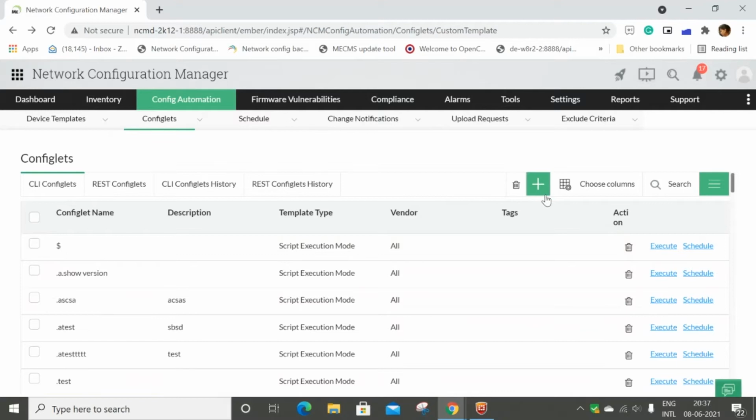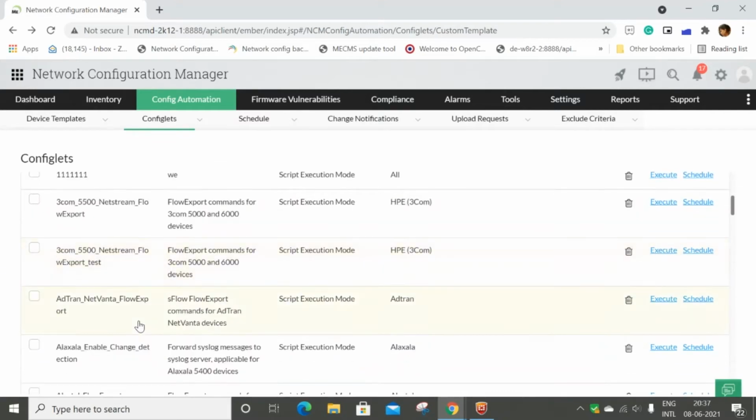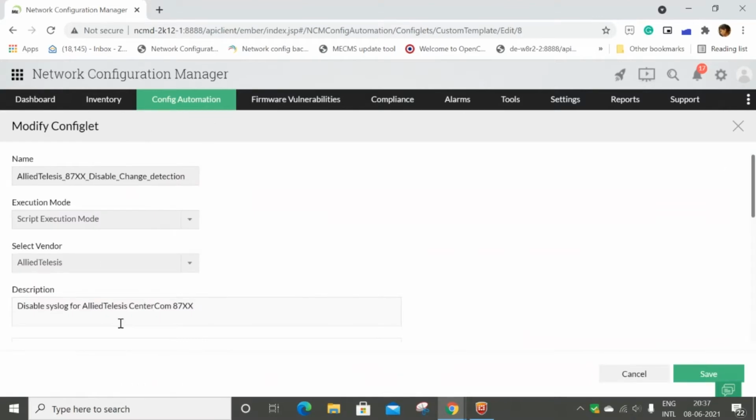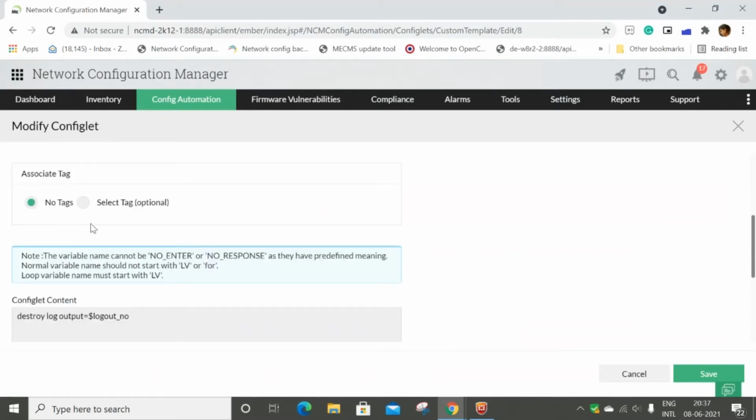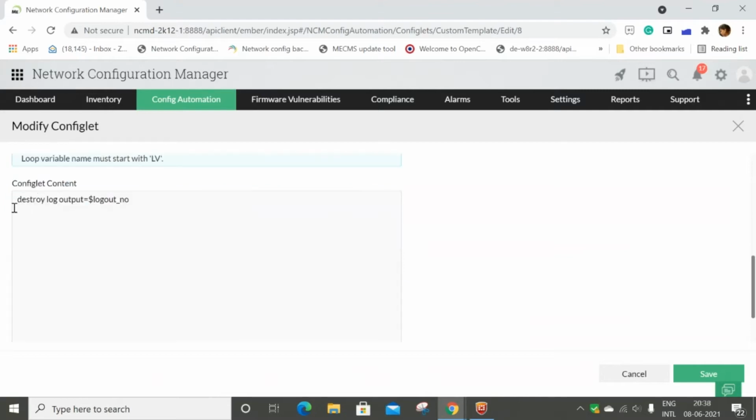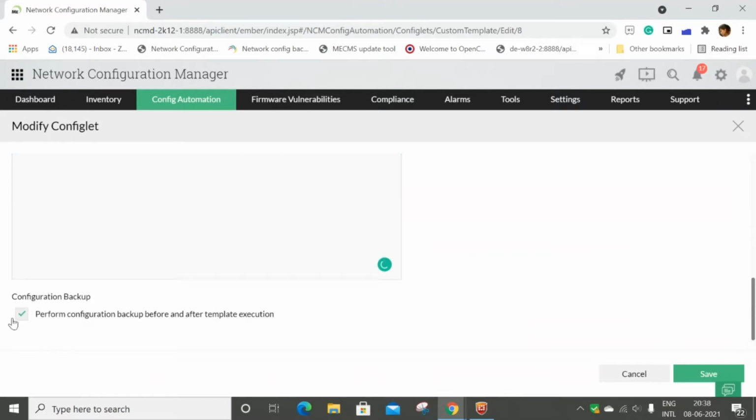But since I'm going to show you an example, I'm just clicking one of the existing configlets we have in NCM's UI. So this is disabling change detection. And for this, we are using script execution mode. From the dropdown, you can select the vendor, provide a description if necessary. And if you have tags, you can associate them, otherwise it's fine. So this is where your configlet content will come. In this box, you can paste your configlet content or you can type it out. Once this is done, you can check this box in case you want to take a backup of configurations after the template execution. Otherwise, it's fine. So click on Save.